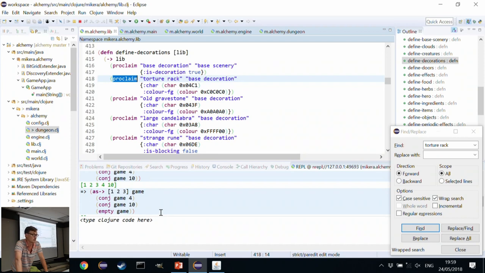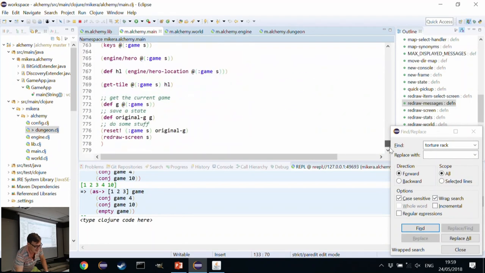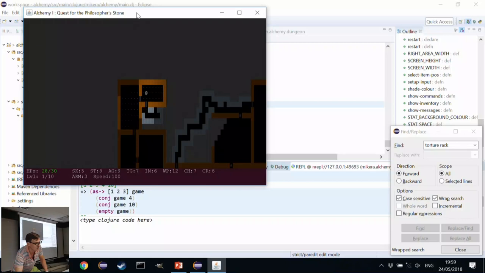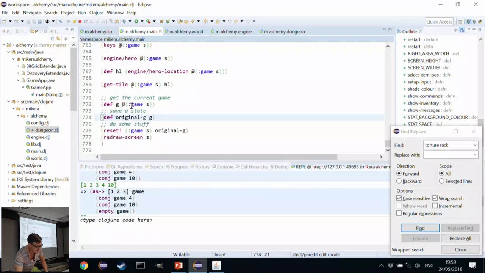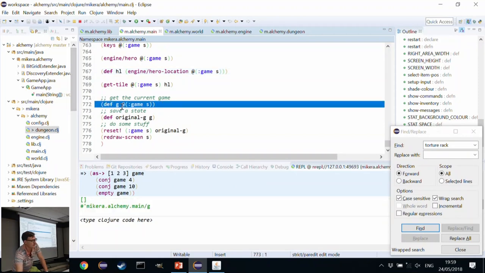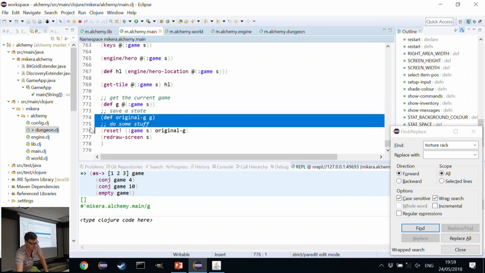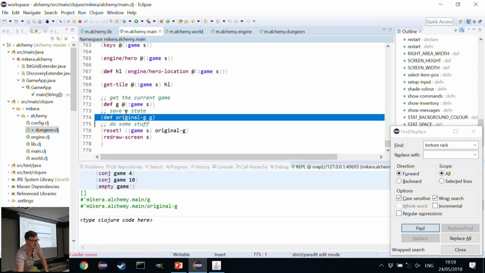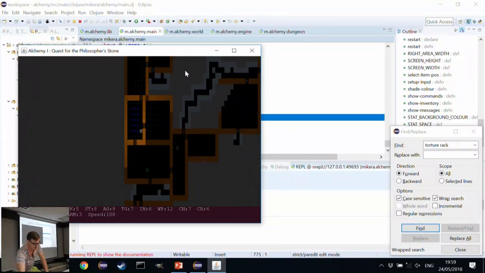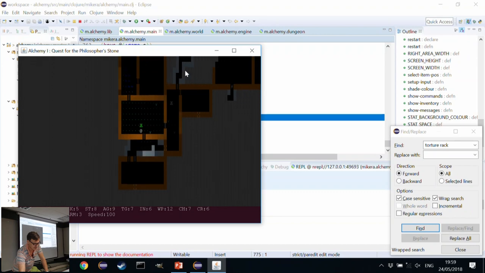Immutable data structures actually are surprisingly good for gaming. If I have time, I'll show you one little trick. So remember this position, okay? I'm just going to run this. I'm basically getting the current state of the game and storing that in a var. So original-g is basically the current state of the game. I'm going to run around somewhere else. I'm going to drink from my fountain. There you are. Fountain's empty.